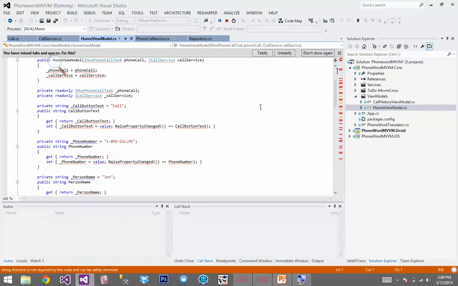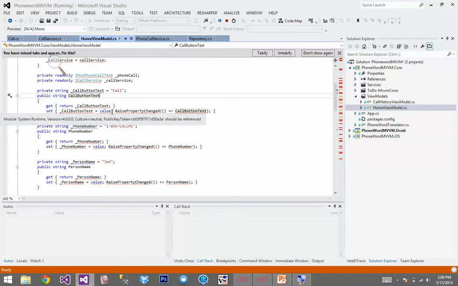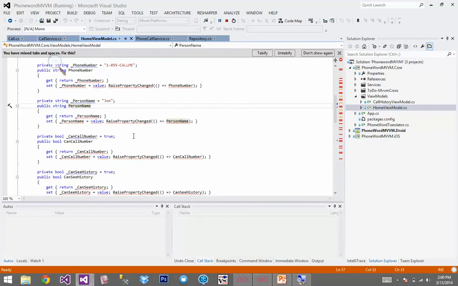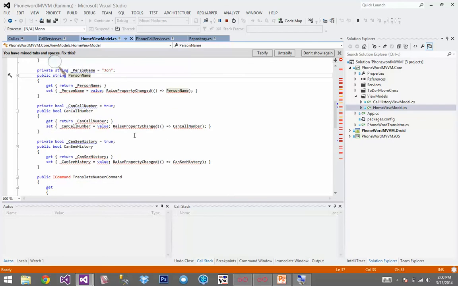We'll see that we have all these properties now. We have the call button text, the phone number, the person name, and some Boolean properties for some visual elements saying, can you even call a number? That'll basically say, all right, let's translate it first, and then let's enable this and say true. You can actually view it now. You can see call history if they even have a call history.